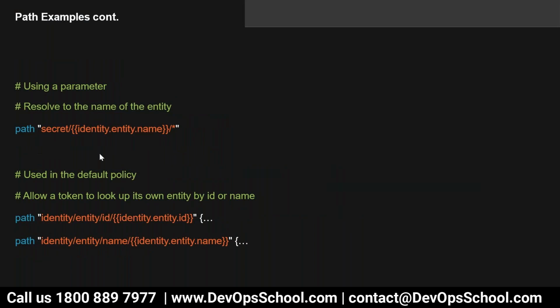Now here if you see, you have one example where secret slash and curly braces identity.entity.name. So this is the one parameter which is passed here. Okay, so this parameter can be declared anywhere else and it will be interpolated. If you see here, allow a token to look up its own entity by ID or name. So this is one of the examples where this path will be used to look up their own identity IDs. That means if you're logging in using, let's say you have enabled identity.